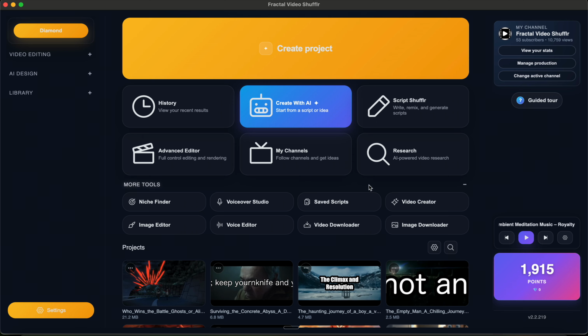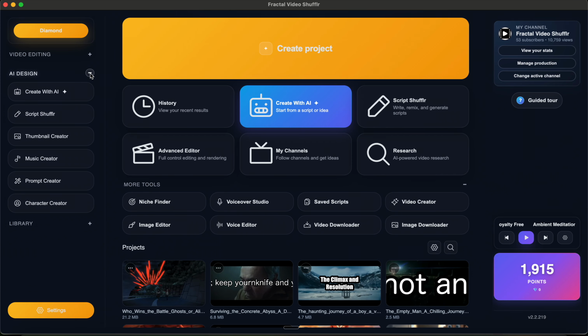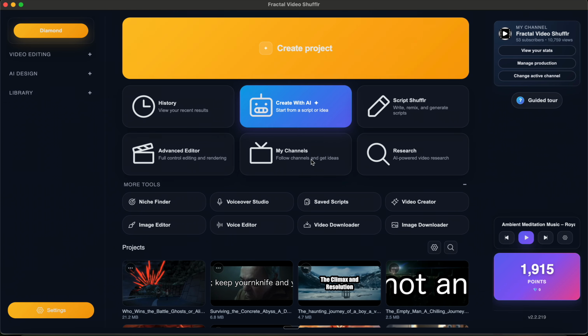The last thing that I want to go over, as I've gone over a lot, but the app has really come together, and these are the main tools that you'll be using every single day. Of course, there are other design tools like the music creator and the prompt creator, but these are going to be the main things you'll be using every single day, and it's pretty simple once you get the hang of it.